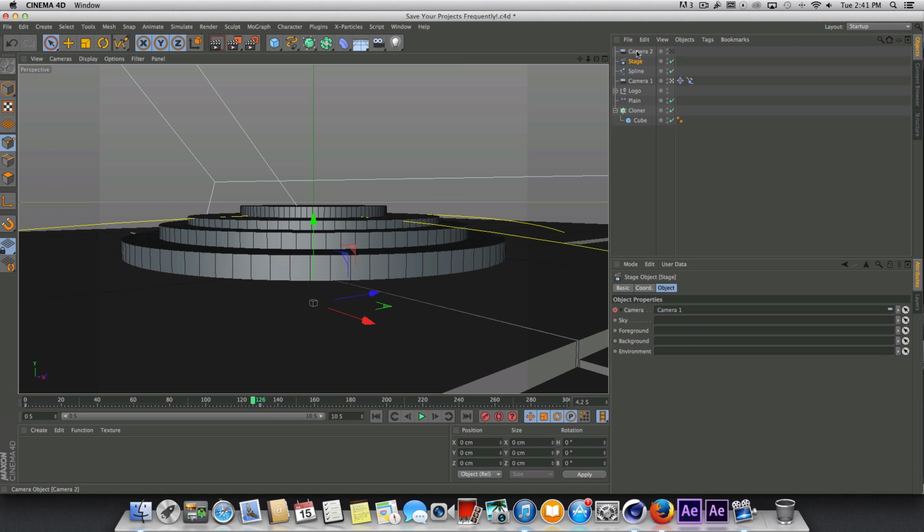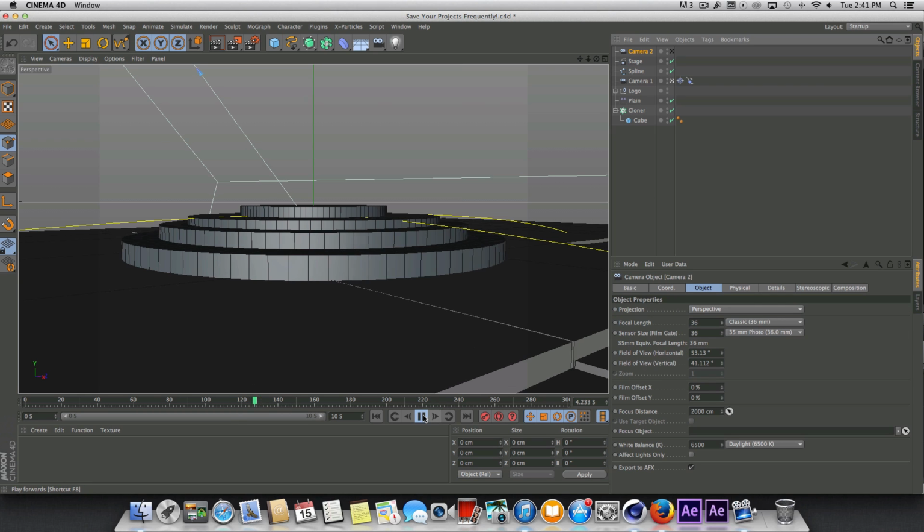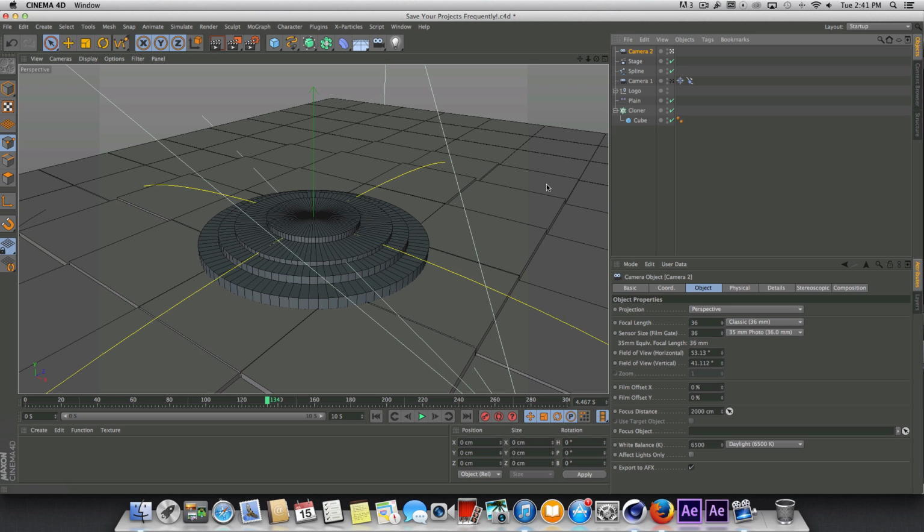So we've got our camera 2 in here, and it switches over at frame 130. And what I'm going to do is just create another spline.